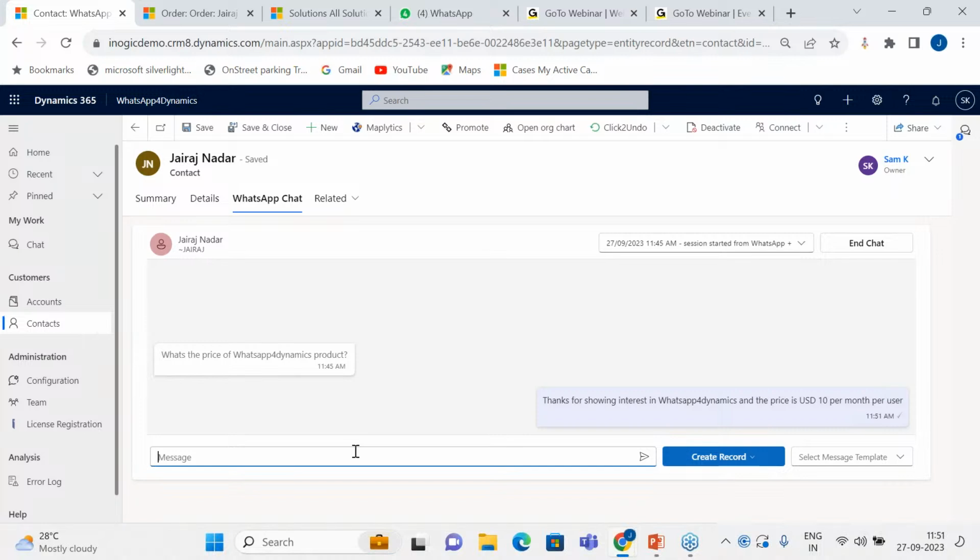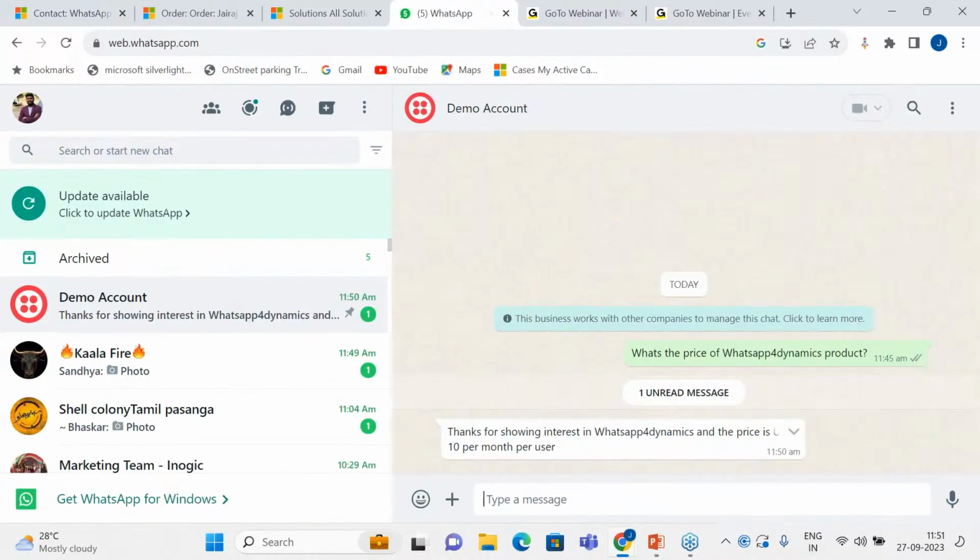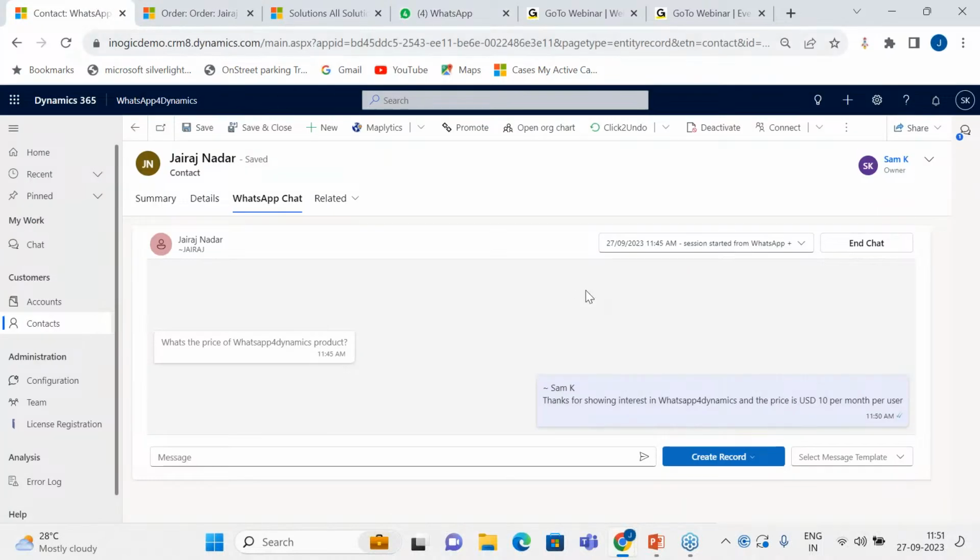So now I'm starting the conversation with this customer. I have sent the message. If I go to the WhatsApp account, I should be able to see this message over there. There you see, "Thanks for showing interest in WhatsApp for Dynamics, and the price is 10 per month per user." So let's go into the chat session.